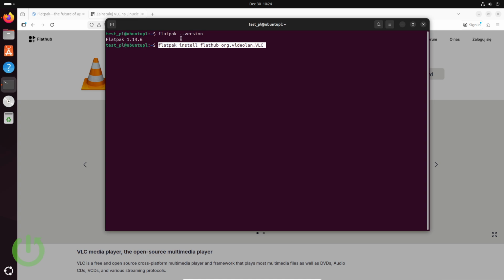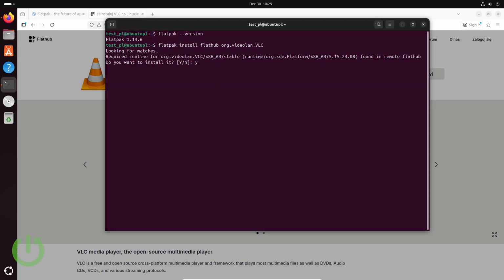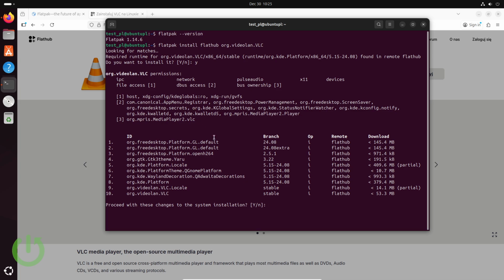Basically you have to have your Flatpak installed, so you have to do all the steps that I did before. And right now I can press enter. This is not important, and I can press Y. I want to install, and again Y because I want to install it. And right now, as you can see, we have our installation. This installation I think may take some time because it is about 10 packages.